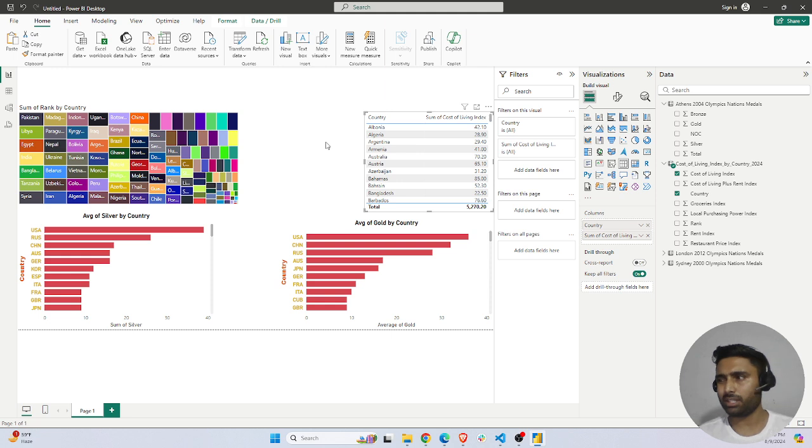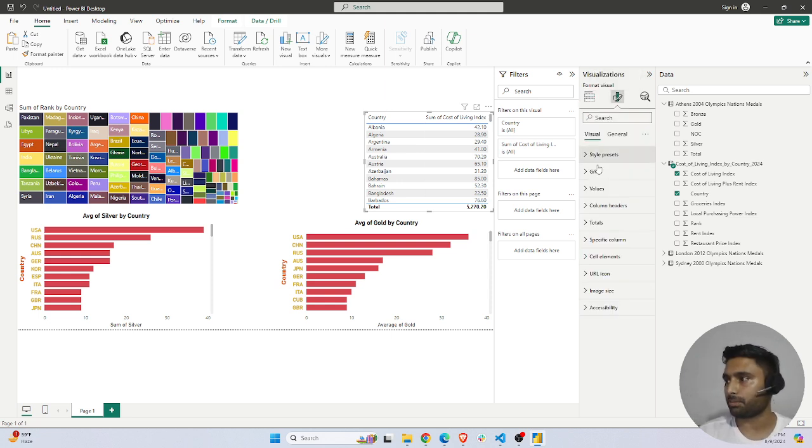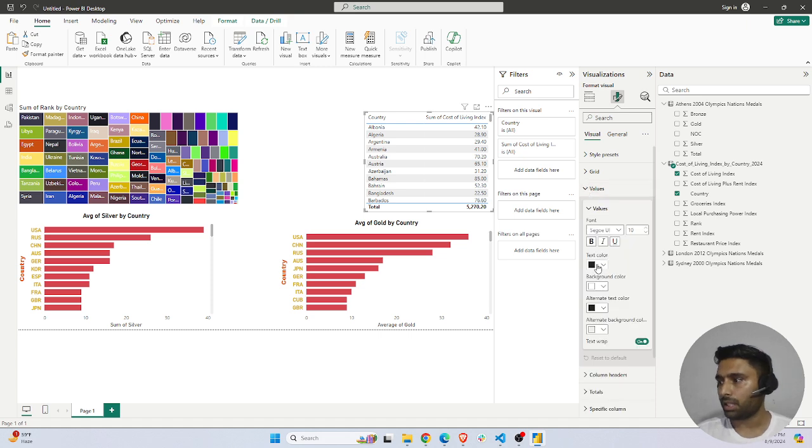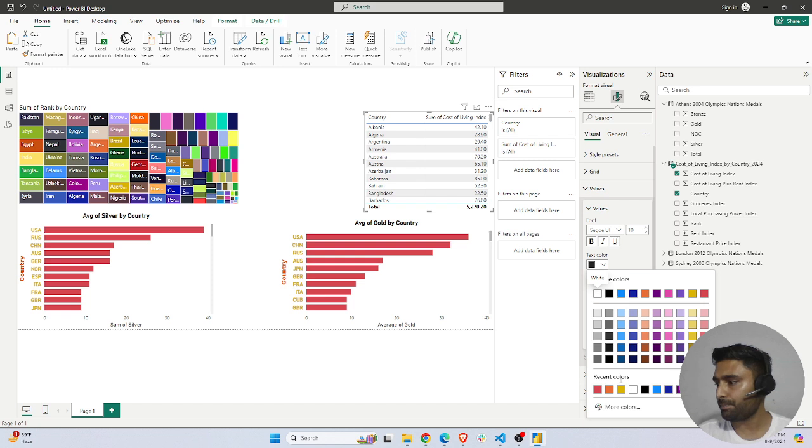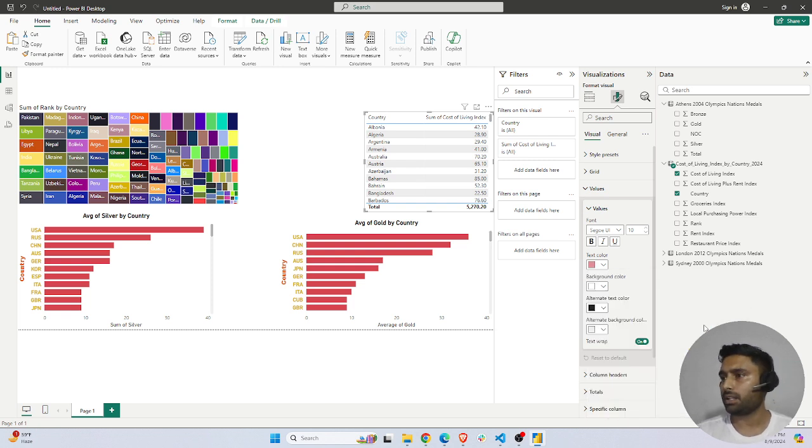But I want to change the color formatting and all. So what I'll do, go to the format option simply, go to the values. Value text color should be, I can take this a little bit like this, see? Little bit colorful I did. Okay, alternate text color should be say yellow. You can take this yellow, it depends on us how you want to see the data, as simple as that.